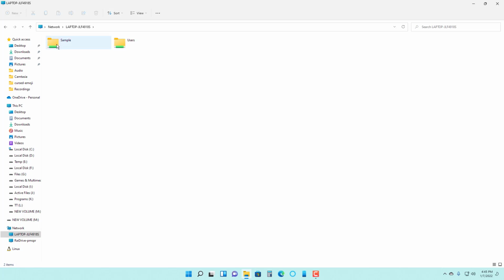So I'm just going to go onto the sample folder right here, and here you can see that this is the folder, and you can see that this is a network folder. So you're directly accessing the files from the other computer right here.